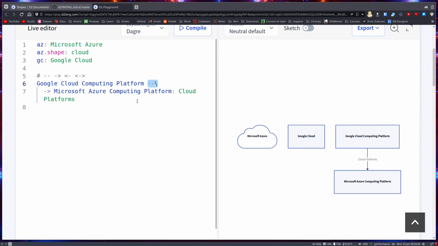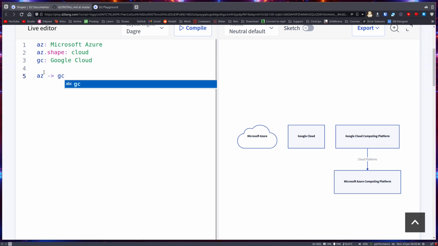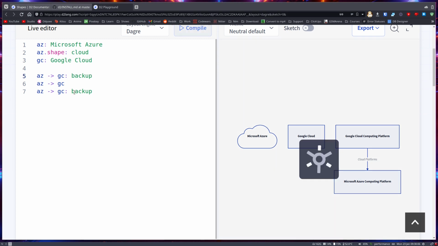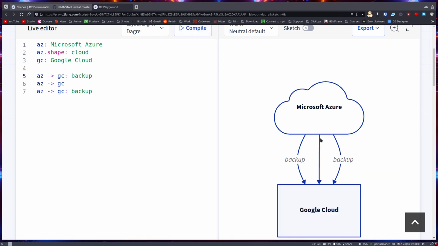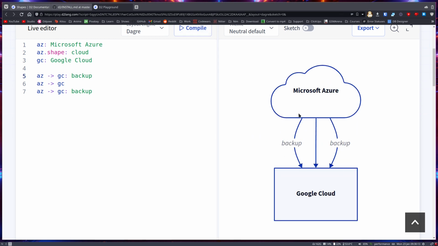Now you are allowed to repeat connections, such as AZ and GC. So that is allowed, and it's copied out a few times. And with these two here, let's say these are backup. So let's say you have an Azure platform, but it's also being backed up on the Google Cloud platform. So if the Azure one fails, it gets backed up on the Google Cloud one. Now if you do this, you'll actually receive something like this. So you can repeat connections if you want to. Maybe you want to emphasize something, and this is how you can do it. You can repeat that connection multiple times.